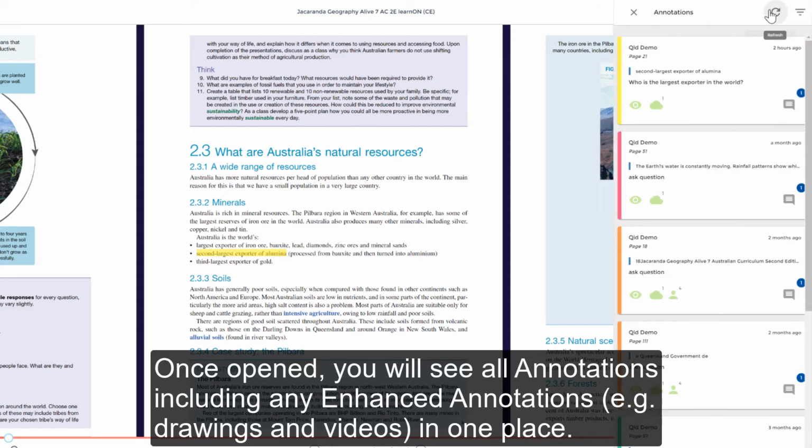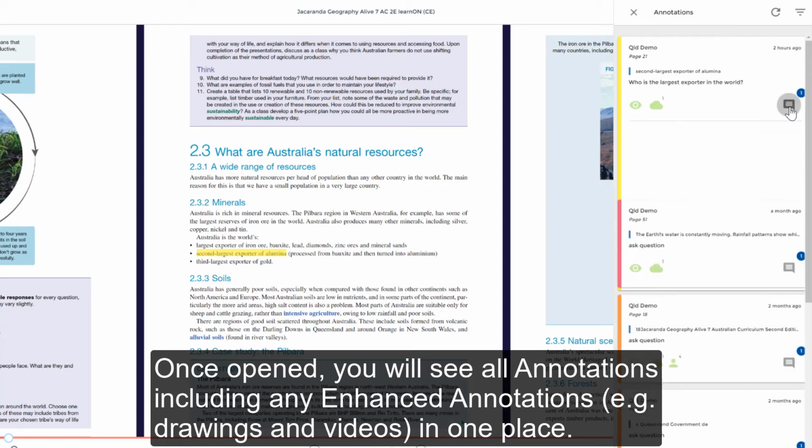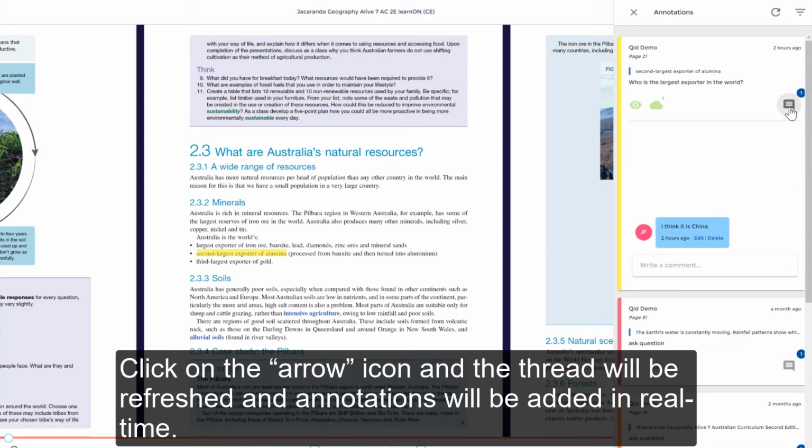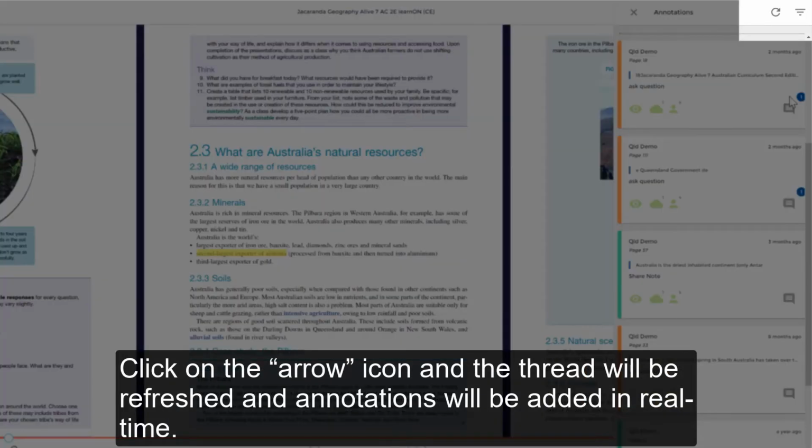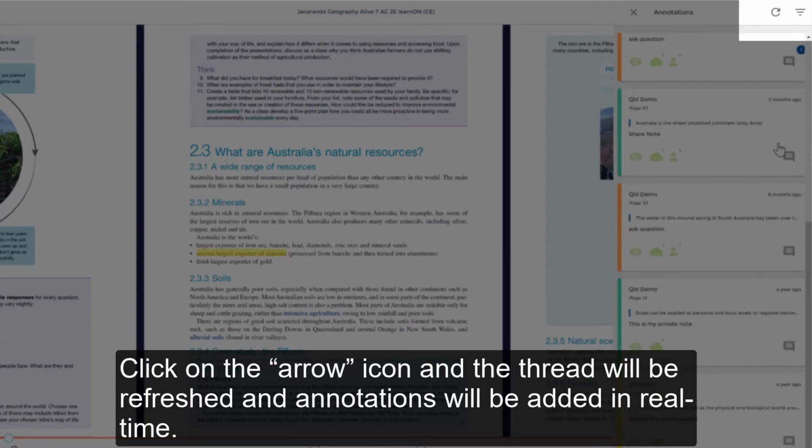Once opened, you will see all annotations, including any enhanced annotations, e.g. drawings and videos in one place. Click on the arrow icon and the thread will be refreshed and annotations will be added in real time.